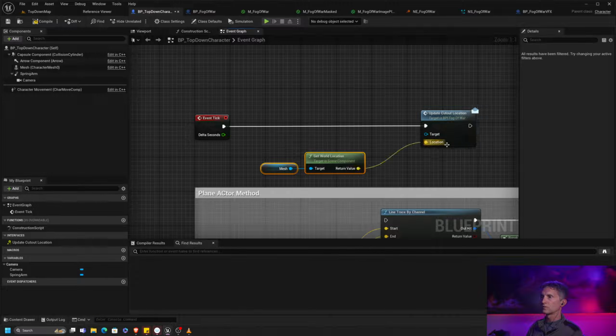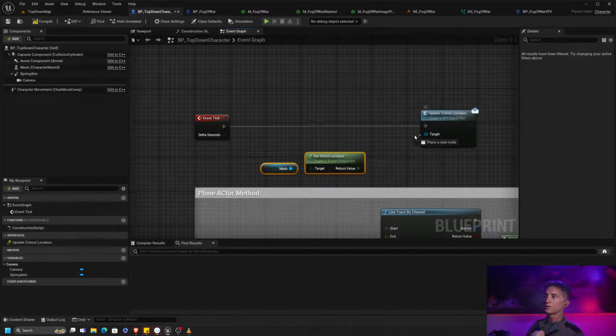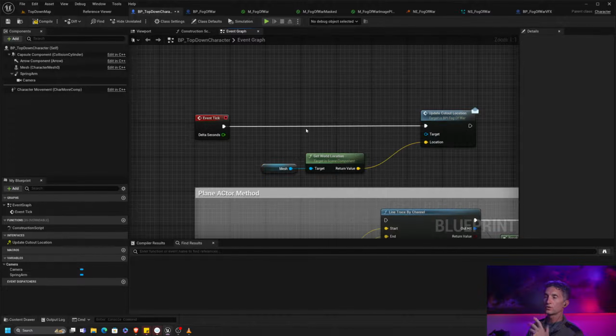So here's what we're going to do. Our top-down character on every tick is going to send a message to the Blueprint Interface Fog of War messaging system. It's going to say, hey, update the cutout for an actor, which we're missing here. Okay, so what's our actor?